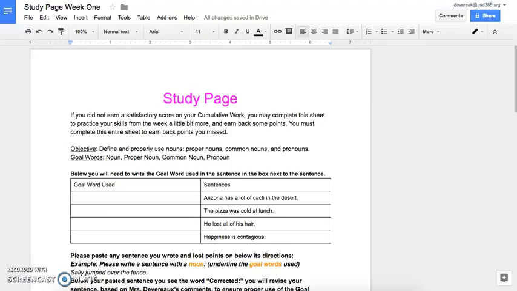This is not a mandatory assignment. You get to choose whether or not you would like to do this. So let's say you earned a B on your cumulative work and you would like to earn an A, you can go ahead and complete this study page. Or if you failed your cumulative work, you can complete this study page to hopefully bolster or earn back some of your points.